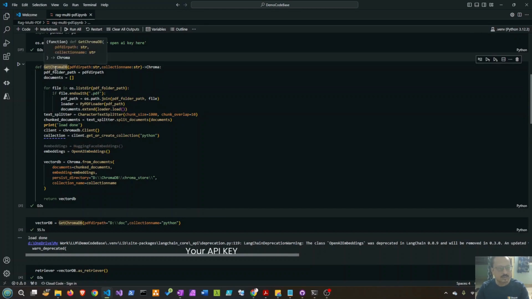This is a function which I have written, to get the Chroma database. It has two parameters. The first is the path of the directory in the Windows folder, where my PDFs are located. I'm working on Windows. Today I have two PDFs with me, which are two PDF books on Python itself, and I have stored them; I will show it. In this function we have to pass the directory path from where we are going to retrieve the PDFs. That's the first parameter.